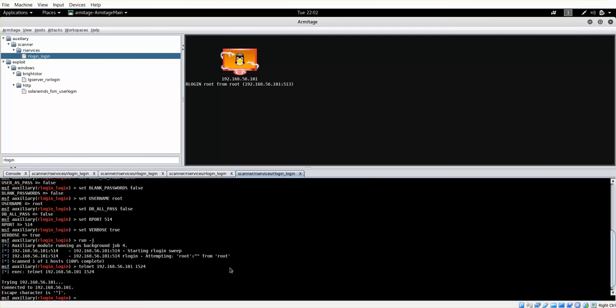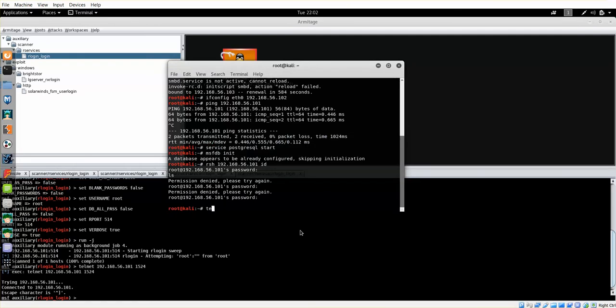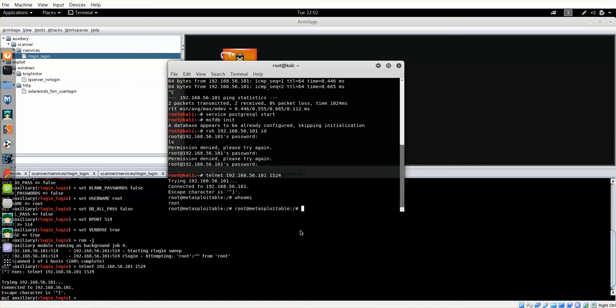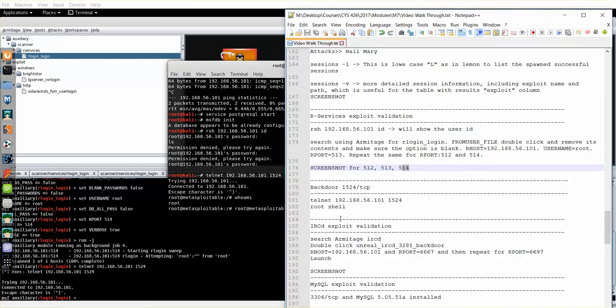So what we can do is, if we go into terminal, telnet 192.168.56.101 1524. Look at this. Who am I? Root. So that was a backdoor on 1524 that was advertised. So this was relatively easy. So next, IRCD exploits.